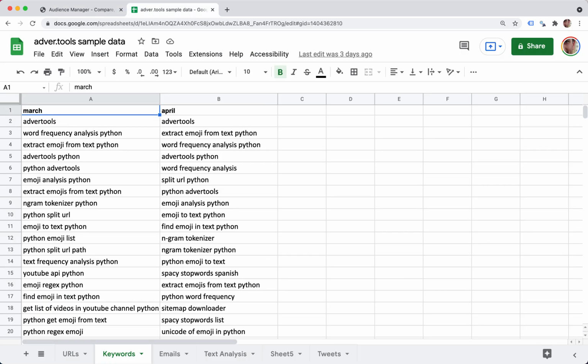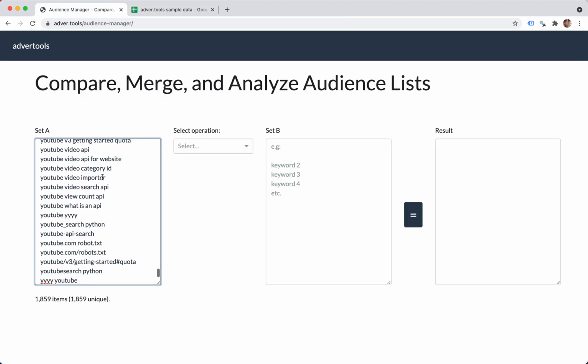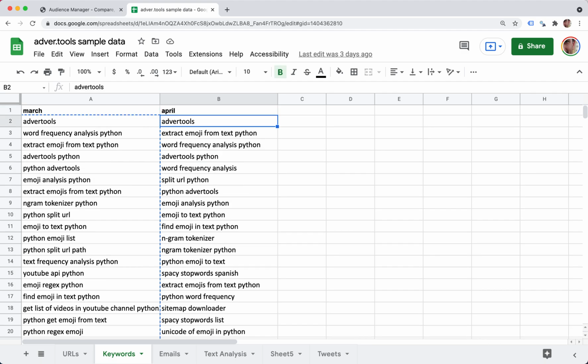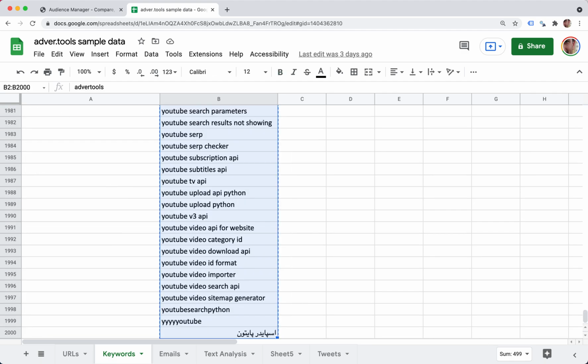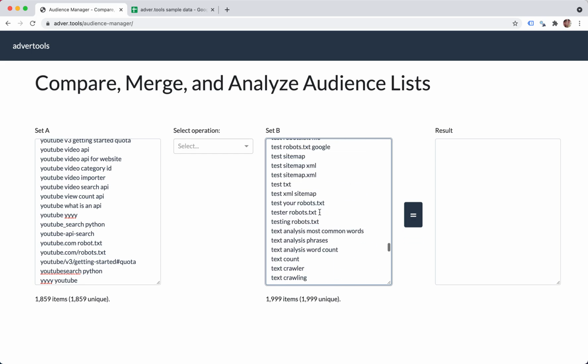So I have 2 sets of keywords here. These are my keywords in March. I'm going to paste them here, and my keywords in April, and I'll paste them here. So we can immediately see that we had 1,859 keywords here and almost 2,000 here. So there were additional keywords when we went from March to April.